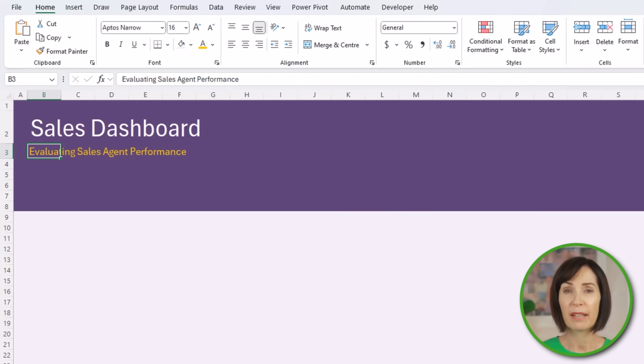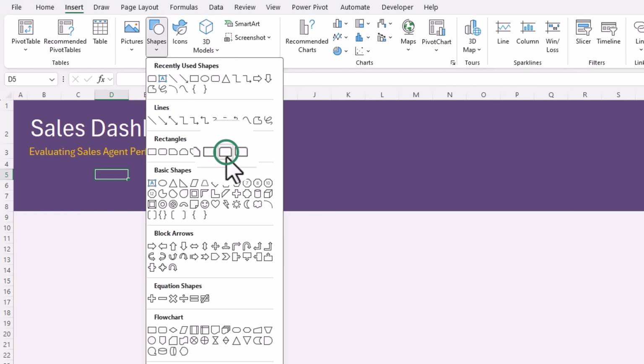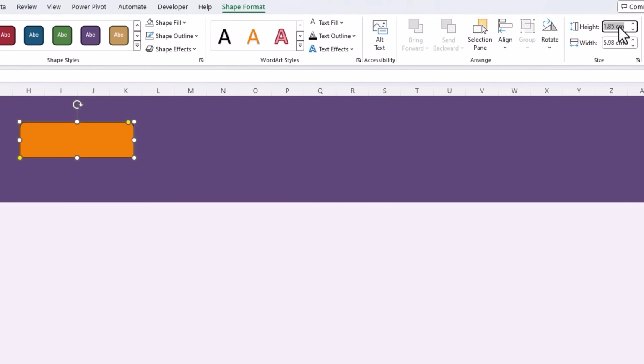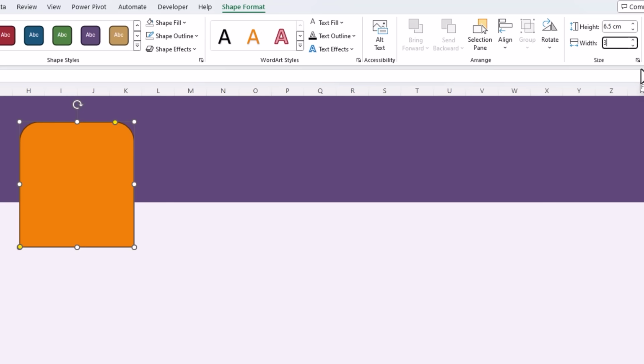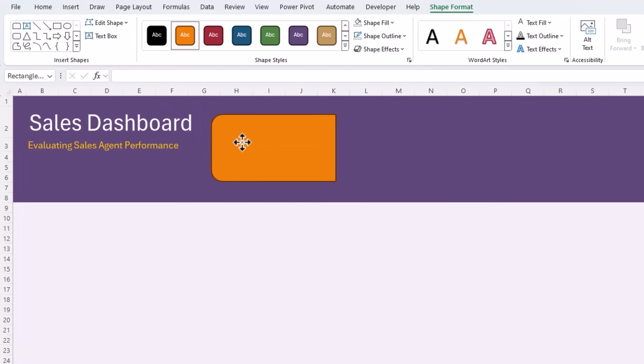Next, I'll insert some shapes to store my KPIs. And I want this shape here with the rounded top corners. I'll just draw it on, and then I'm going to set the height and width, which is 6.5 and 3.5. And I'm just going to rotate it 90 degrees, and we'll bring it roughly into place.